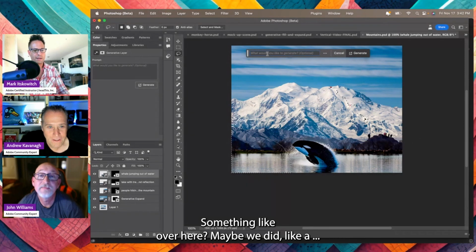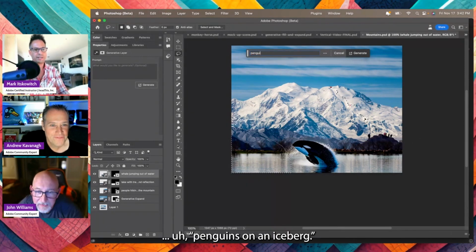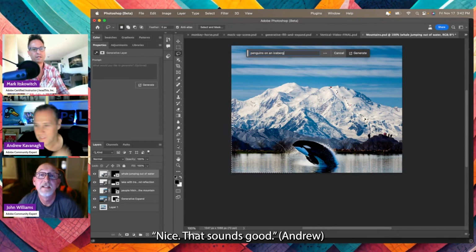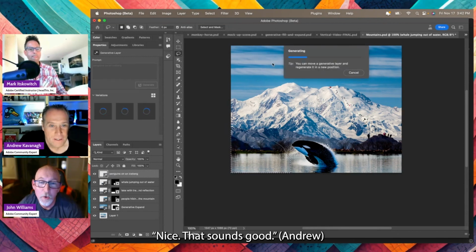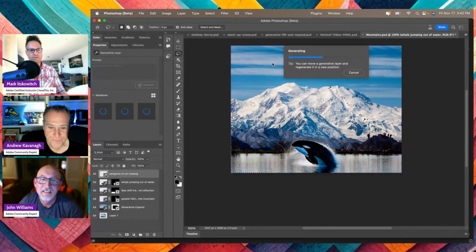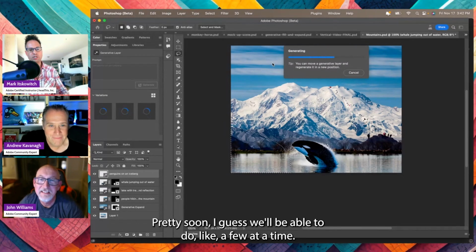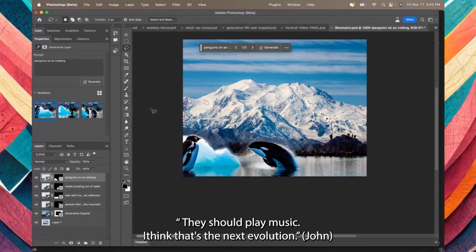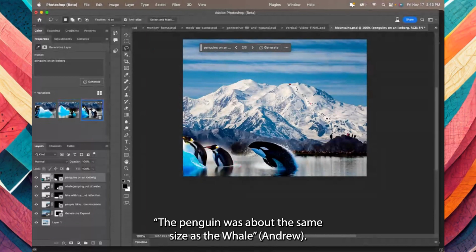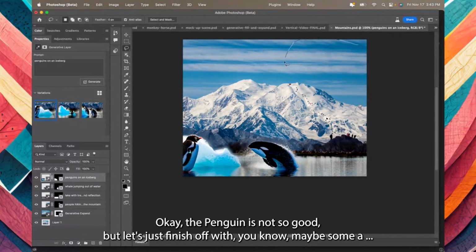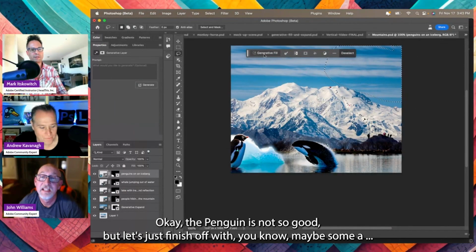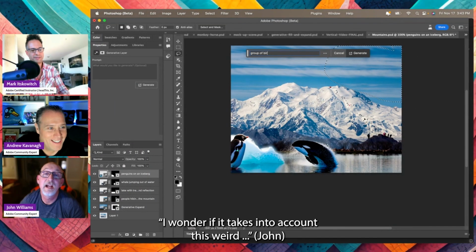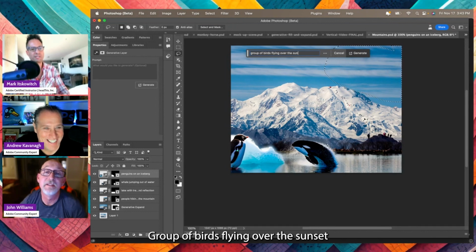Maybe we did like penguins on an iceberg. Nice. That sounds good. Generating. Pretty soon, I guess we'll be able to do a few at a time. They should play music. I think that's the next evolution. The penguin was about the same size as the whale. The penguin's not so good, but let's just finish off with maybe some birds. I wonder if it takes into account the sunset.